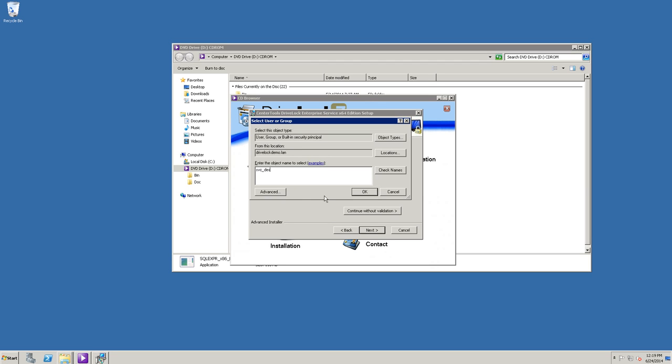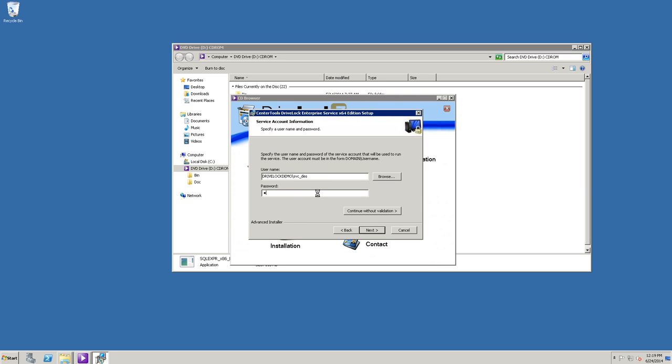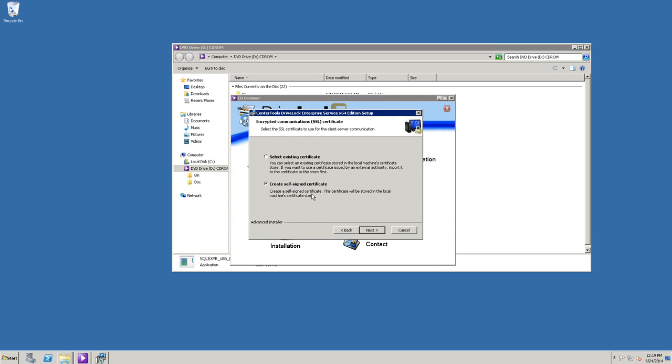So this is that service account that we created. Check, let's make sure it's correct. And then we put in our password. And then click next, it'll validate. And we'll create a self-signed certificate.